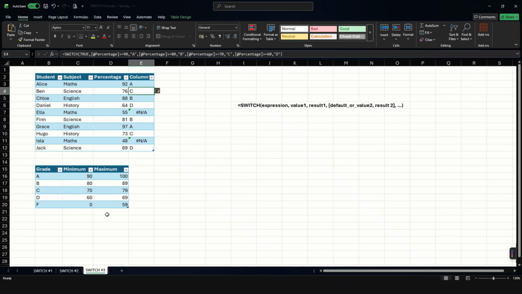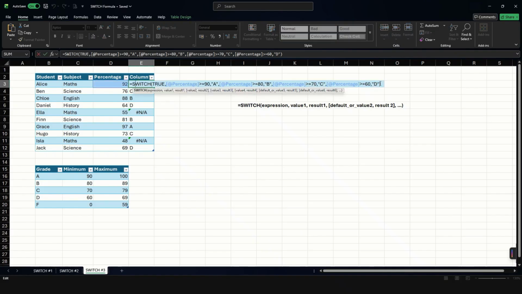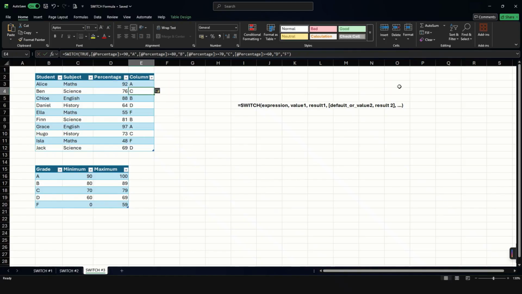But for anyone who gets under 60, we want them to get an F. And we can do that by using the same default as we did on the previous example. So we're just going to do comma, and we're just going to put F as the default. And now we have all our grades for all of our students.